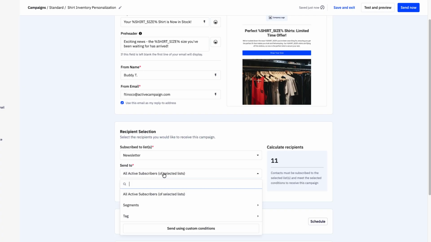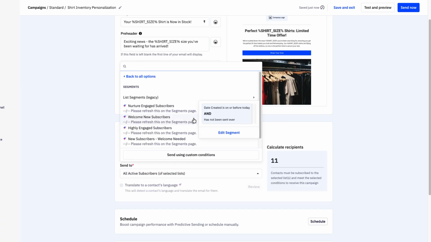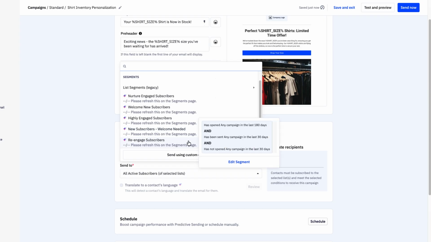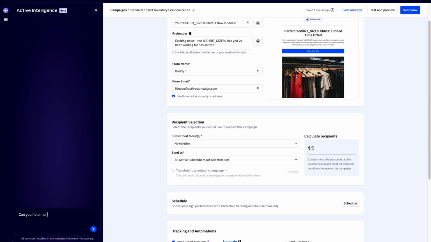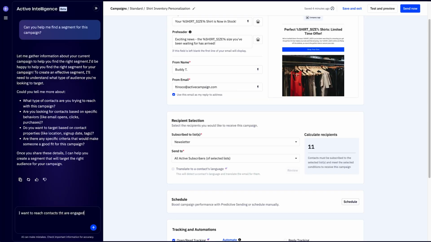Here's where Active Intelligence makes this even more powerful. When you're building campaigns or automations, you can use natural language to describe your audience. Active Intelligence builds, edits, saves, and retrieves segments based on your direct instructions. And no complex setup required. When creating campaigns, it will also recommend segments that are more likely to engage. You can even create a campaign and ask Active Intelligence, can you help me find a segment for this campaign? Instead of manually building complex segments, just describe who you want to reach.